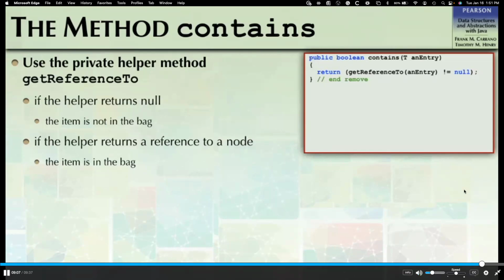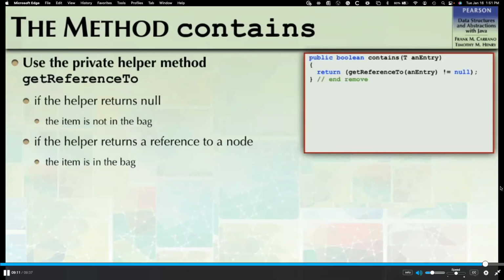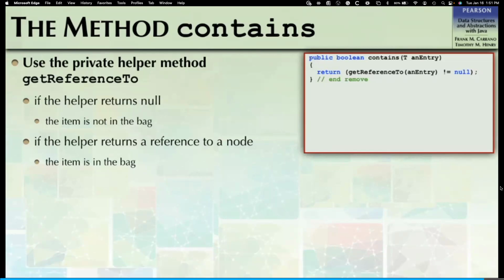If the helper method returns null, that means that the item we searched for was not in the bag, so we should return false. If the helper method returns a reference to a node, in other words, if getReferencedTo returns a value that is not null, it means that the target item is found in the bag, so our method should return true.